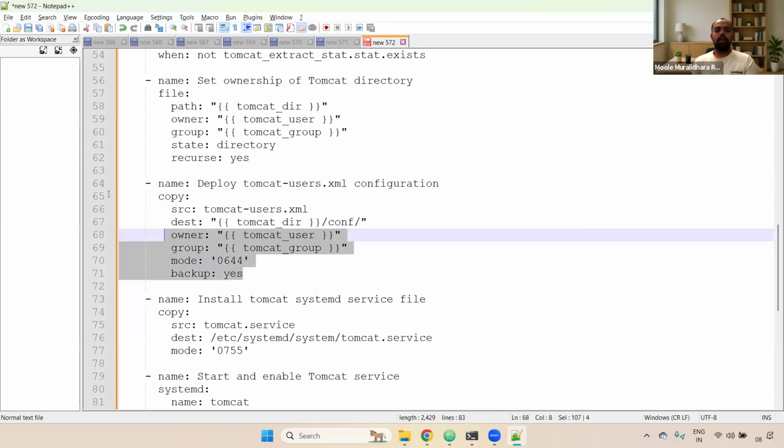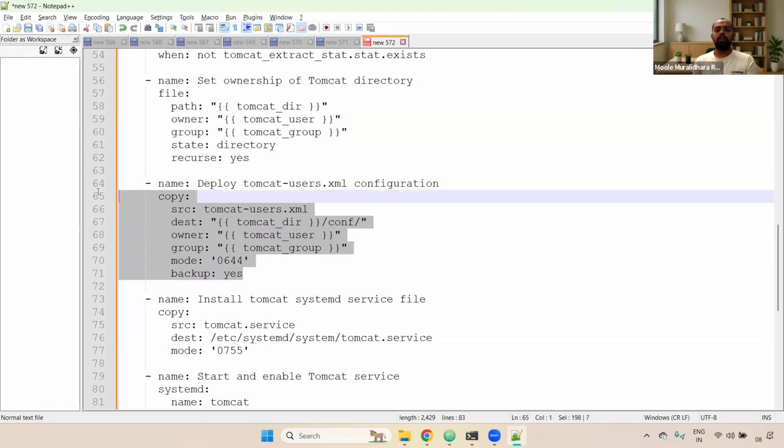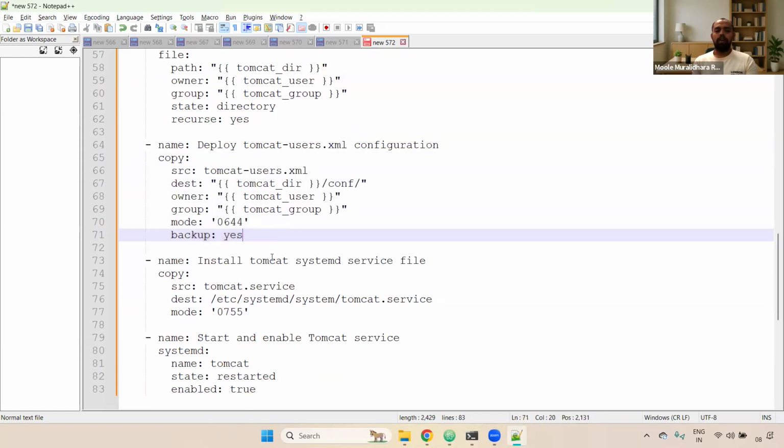Understand? This part is clear, right? What will this task do? It will copy the particular tomcat-user.xml to the config directory, and it will change the ownership as well. Clear? Any questions now? Fine. What is the next one?